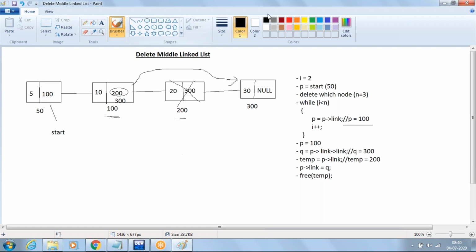Now P is pointing to what? This one, 100. P is now pointing to 100. Then I plus plus, I will become 3. 3 less than 3 is false, so it comes out. Now what is the value of P? P is pointing to 100.